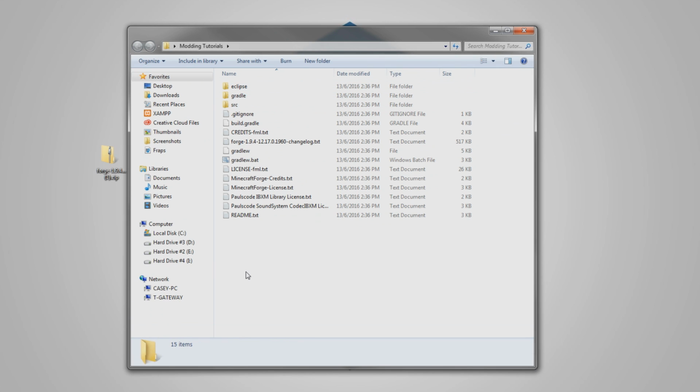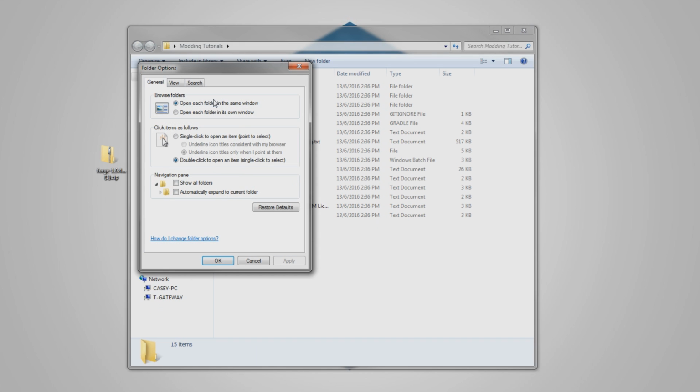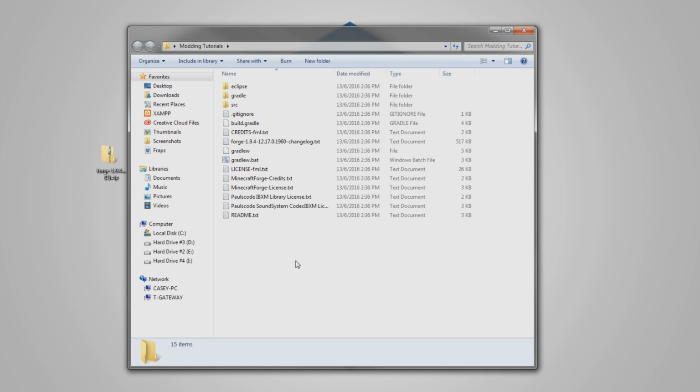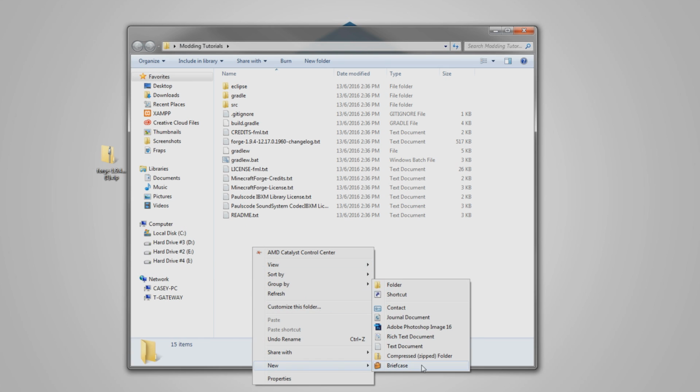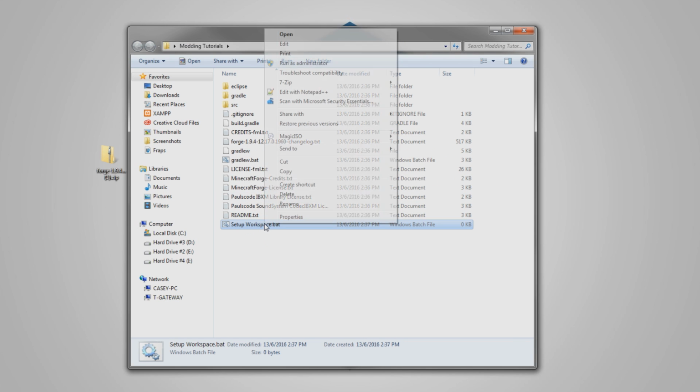We're then going to create a new file in here, but before we do that, you want to make sure that you have file extensions showing, because I've had this problem before where people come to me saying it's still a text file. What you need to do is untick hide extensions for known file types, so make sure that's not ticked there. Press apply and then press OK. We're going to create a new text document, and we're going to call this setup workspace, and then change the txt at the end there to .bat. Right click that bat and then edit.